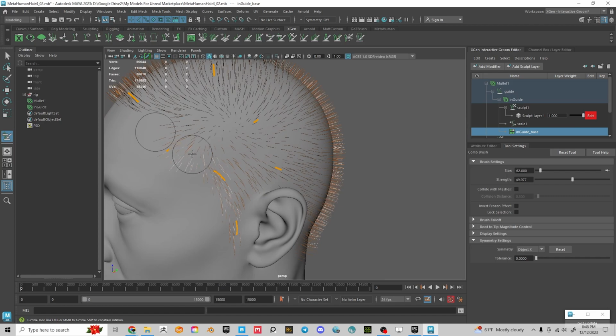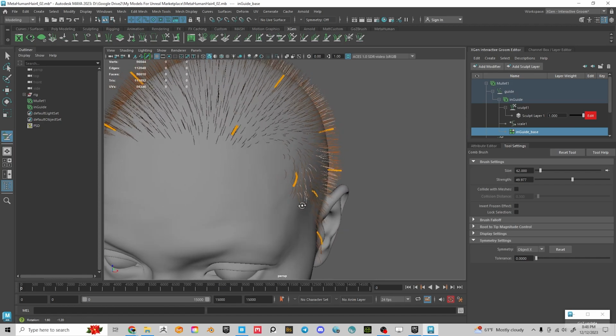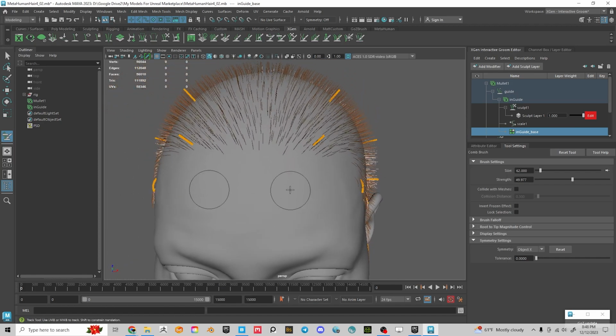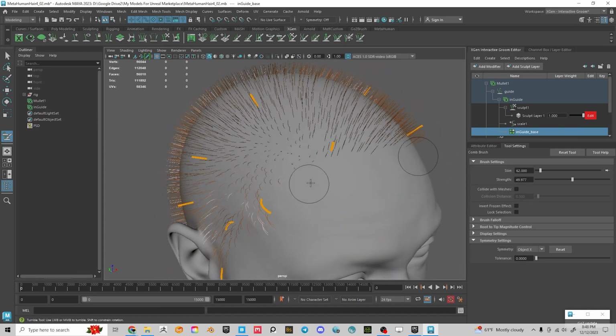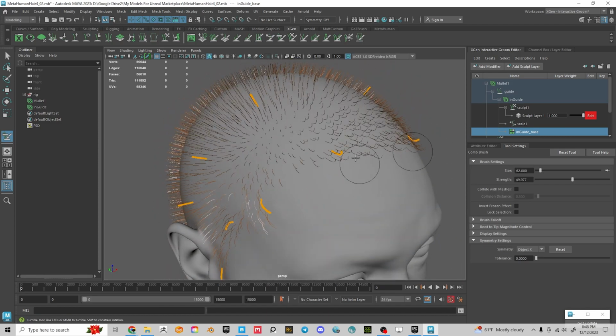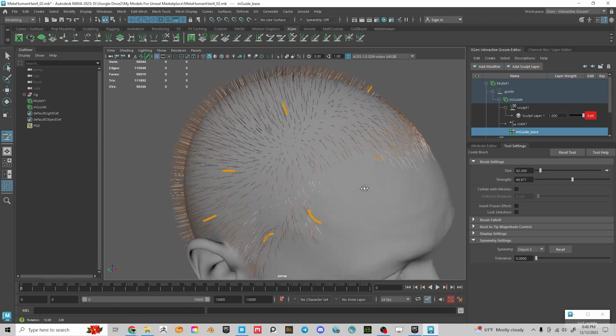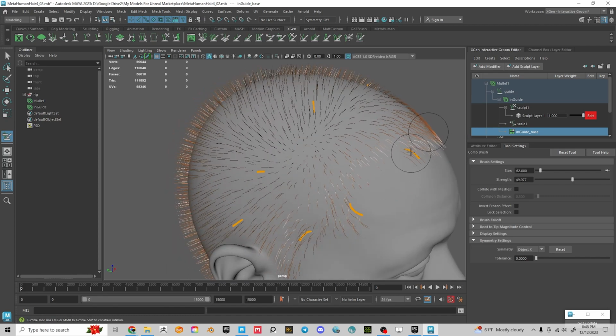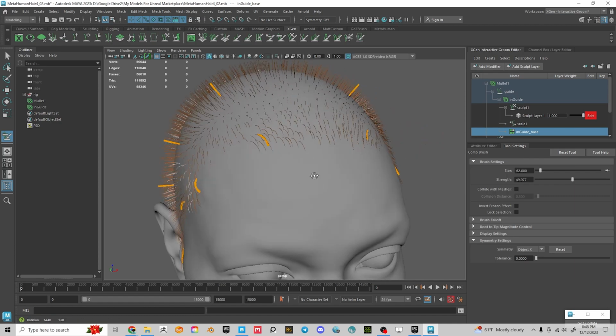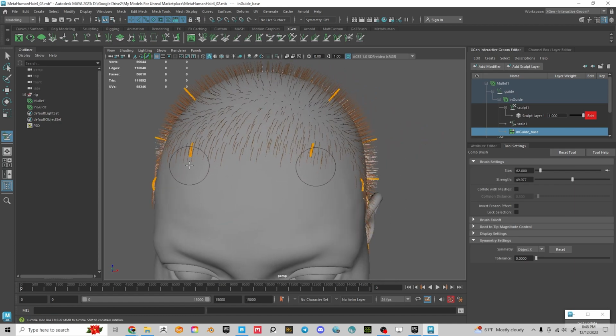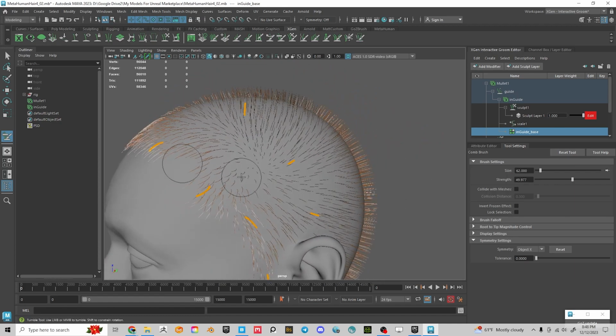This guy's kind of going forward, is that okay? So I'm just left clicking and shaping these guys. Let's see, this wants to go forward a little. Now I know I pushed it through the mesh, and that's okay. I can go back and grab it.